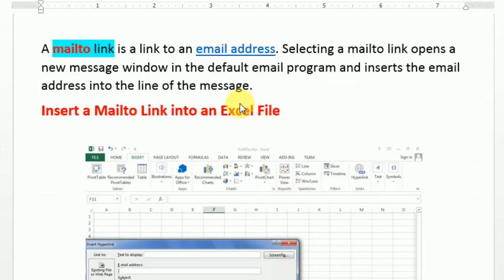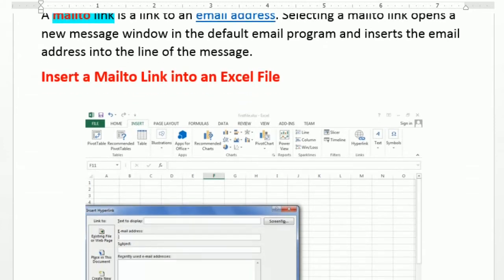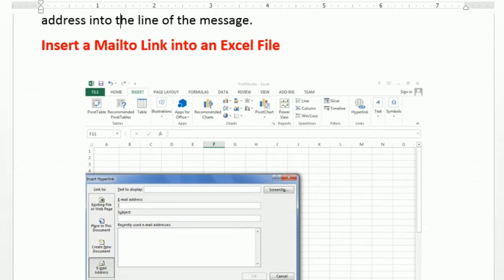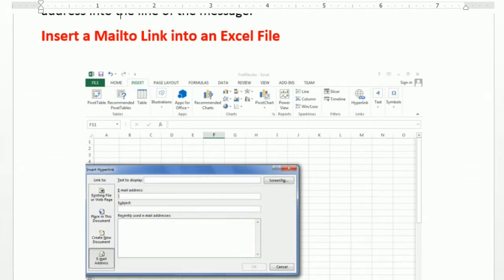Now let us move to the next topic, and next is mail to link. How to create an email in an Excel file. To create an email link, we have to do the same process. Let us show you how we are going to create an email link in Excel, and the process is the same as how we create a hyperlink. So let us move to the Excel file.